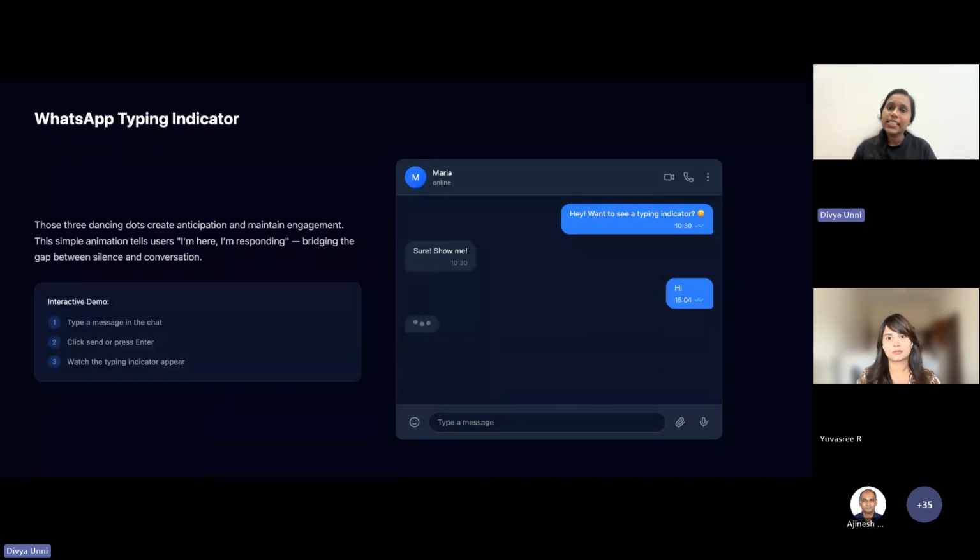And what's interesting is that this micro interaction doesn't show us the actual message. It only shows the presence of the other person. Basically it tells us, I am here, I am responding, don't leave the chat. And because of this tiny animation, the whole conversation feels smoother and more connected. It creates a bit of anticipation and keeps us engaged.